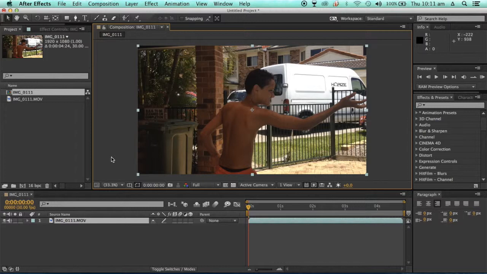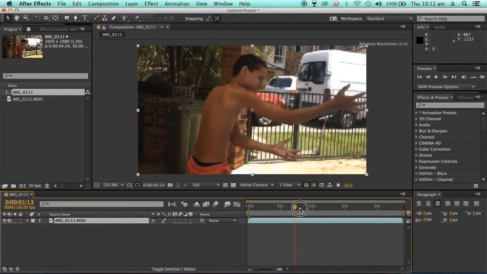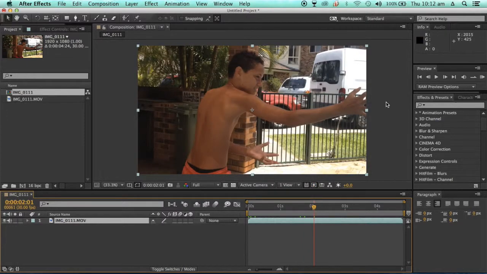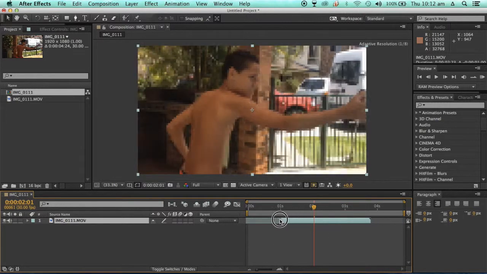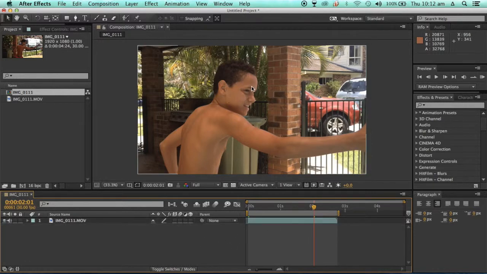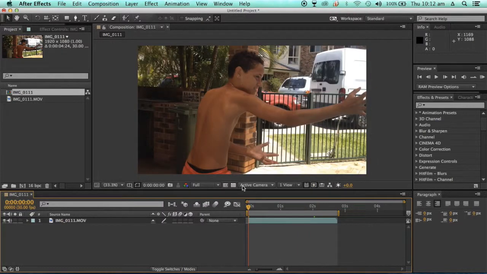Okay, so let's get started. The first thing we're going to do is get it to a spot where your motion tracking can actually start. So let's say just about 2 seconds, and then just shorten it.